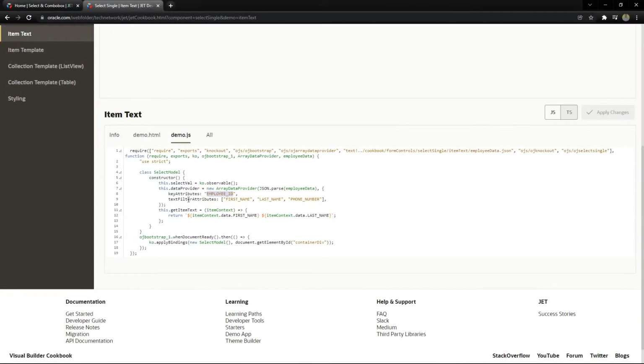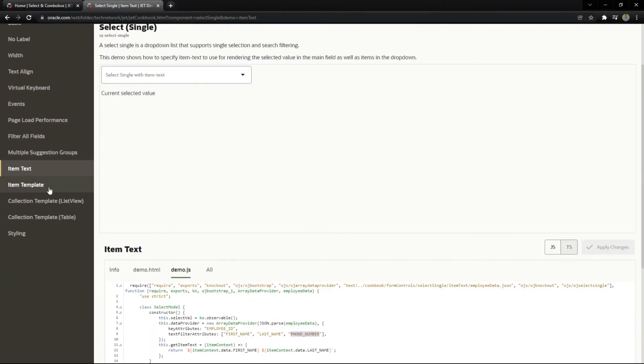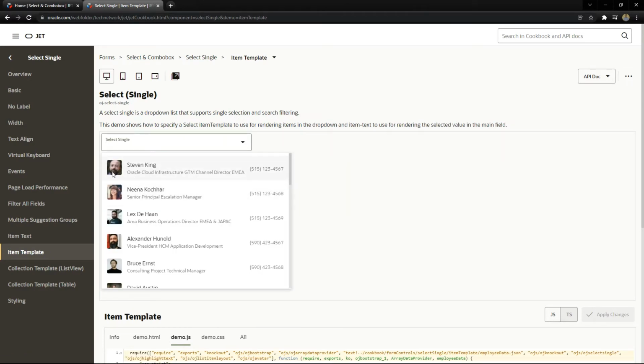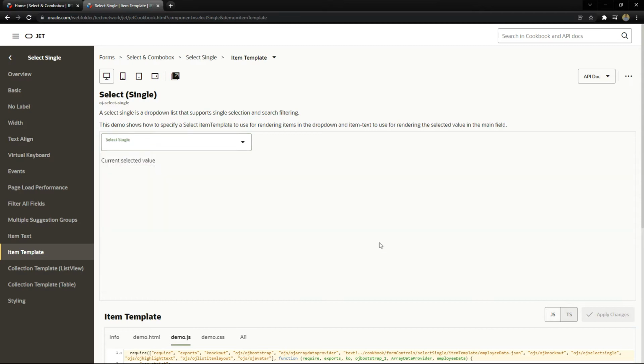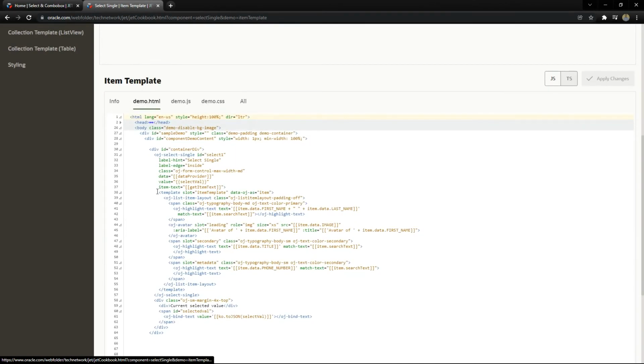And then as well, we have the text filter attributes. There is from where we can look for. If you want only to look for the first name, the last name, or the phone number, or if you want also to filter from salary, we can also have an item template to display multiple information. Okay, we can have images, we can have different values. We have an example here. It is quite simple. We need to add a template tag with a slot, and then use this data oj-as attribute from the template tag to store the object.